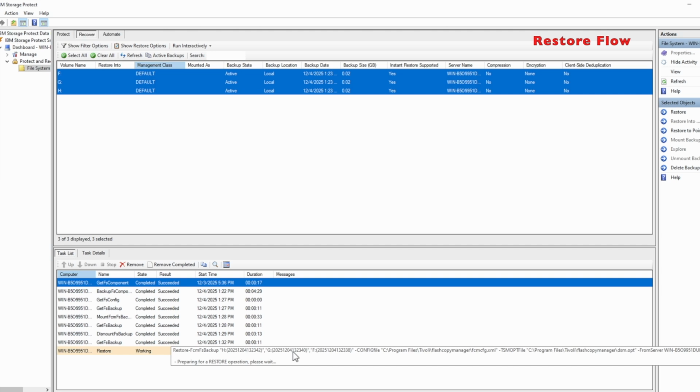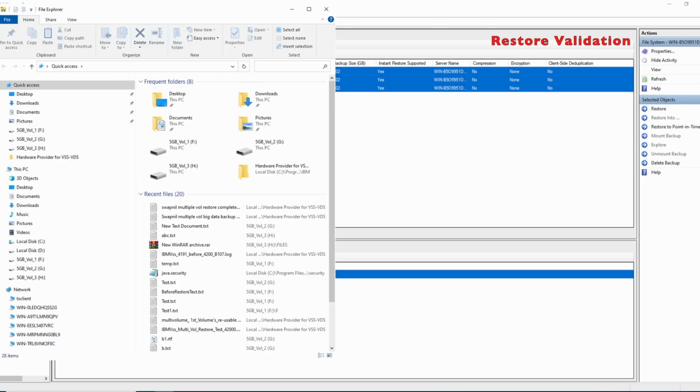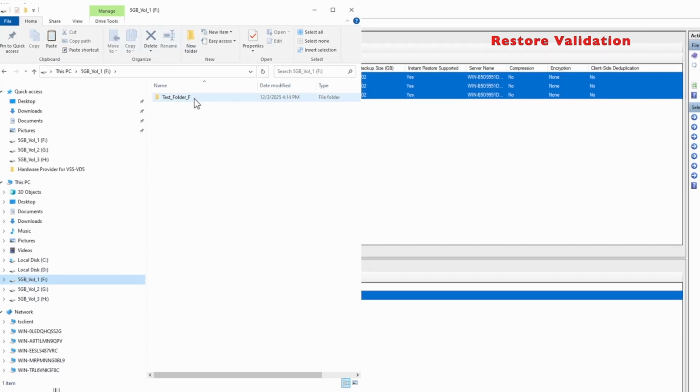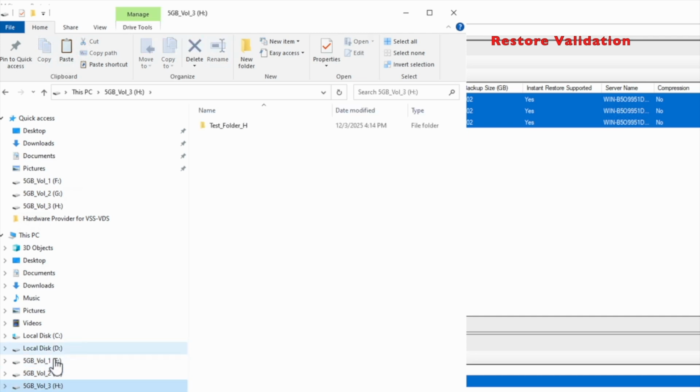Once the restore of the shadow copy set has been carried out successfully, we can ensure the data consistency by checking the source volume, which should have data from the latest backup. In our case, newly added folders have been deleted and the previous data which we backed up has been restored successfully.